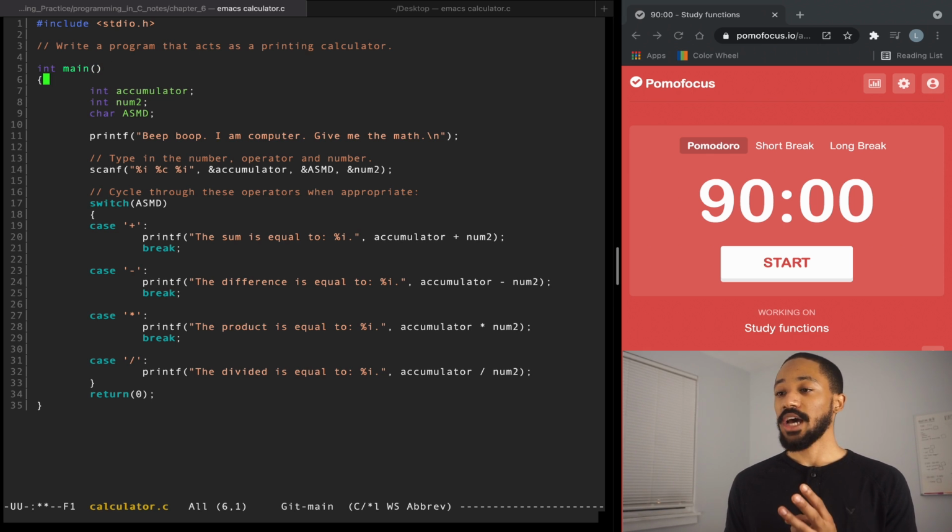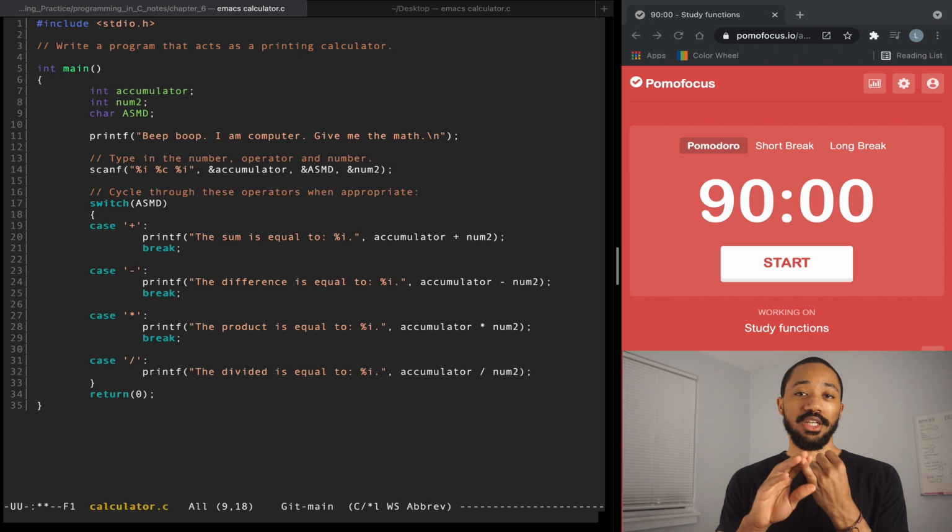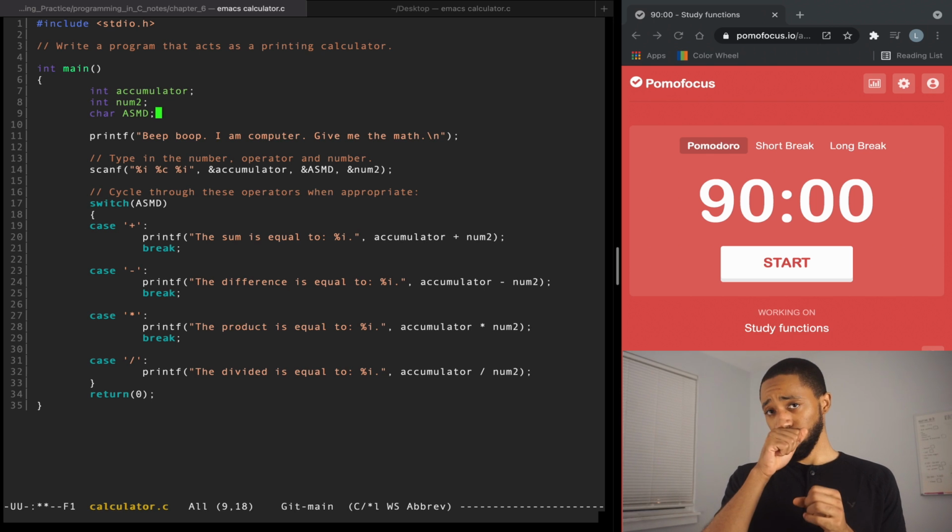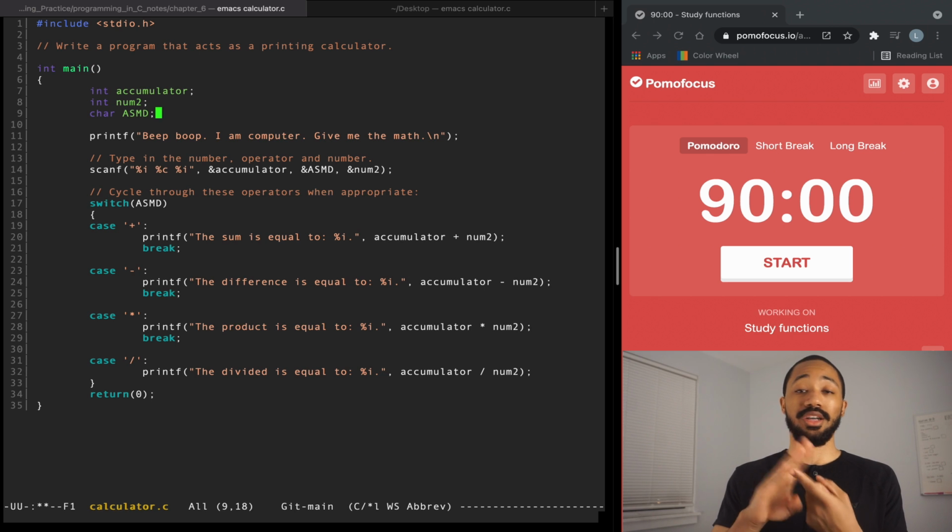After that, I've established 3 variables, and I'll get to why in a minute. Int accumulator, int number2, and char ASMD. So accumulator is essentially the first number that we type in for the calculator. Number2 is the second number. The character is the operator, or the addition, subtraction, multiplication, and division symbols.